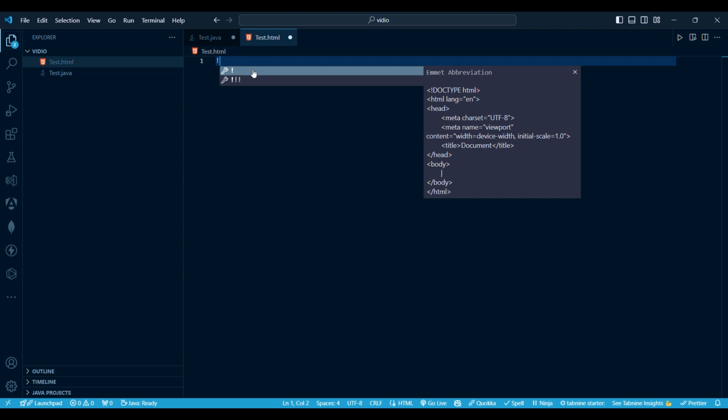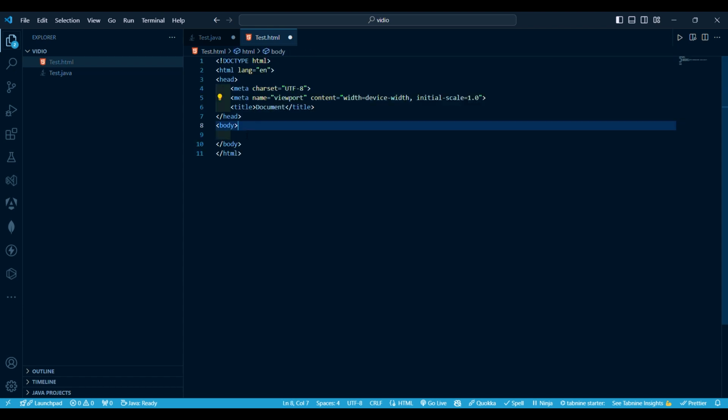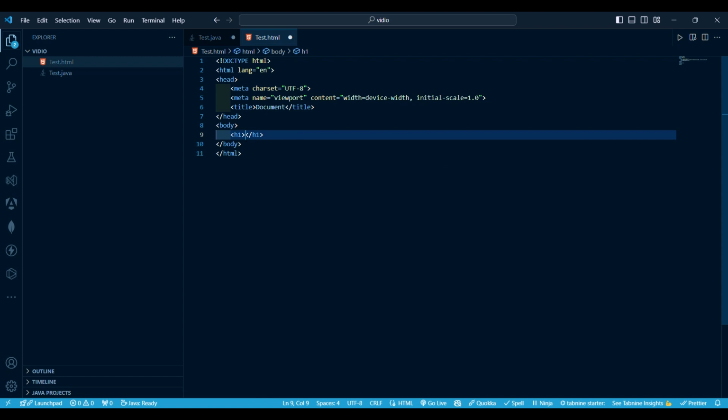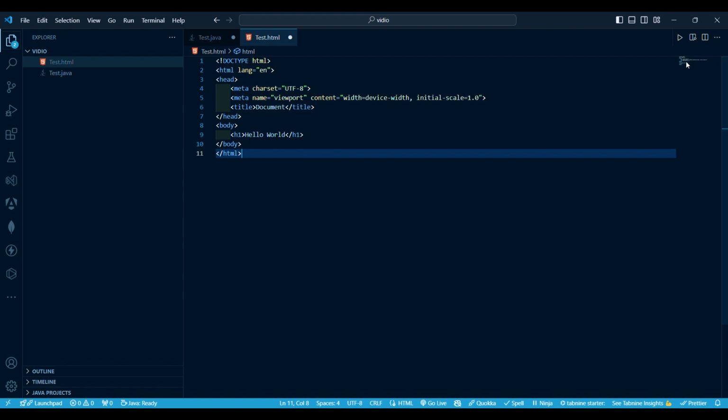Indent Rainbow is a VS Code extension that colorizes indentation levels, making it easier to read and understand nested code structures. This visual aid helps you quickly spot indentation errors and improves code readability.